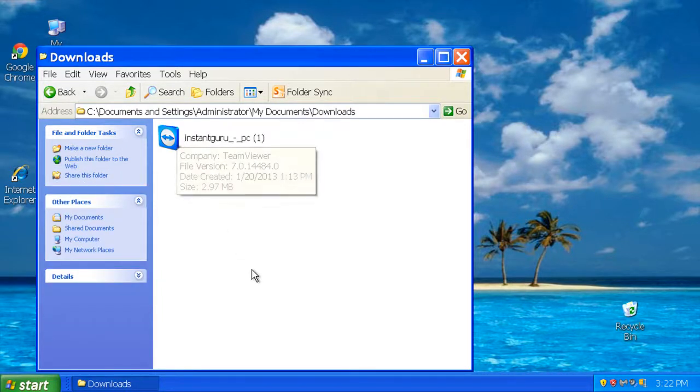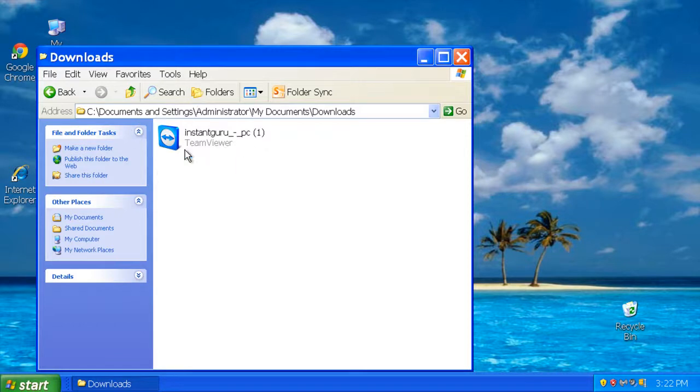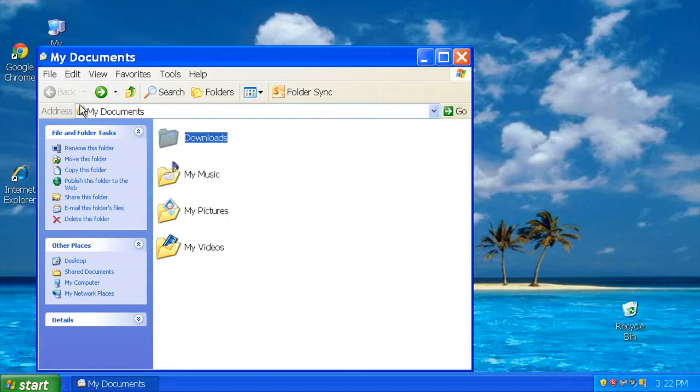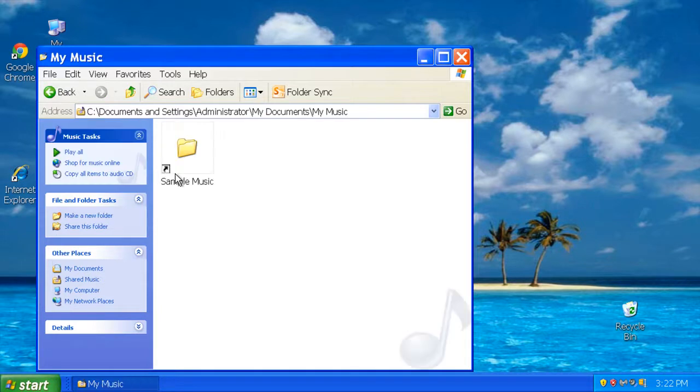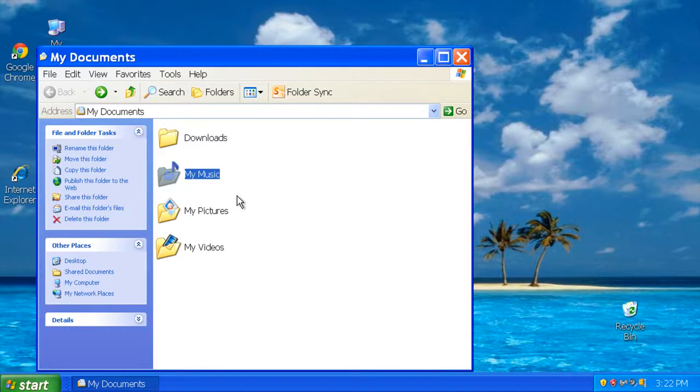Inside that folder, you can see I have our little instant help support software here. That's a good one I want to go over because a lot of people seem to get confused by that. My Music here is just a place where you can store your music. If you decide to download an application like iTunes, that's where it will store it. Actually, inside of My Music, I believe it will create a folder called iTunes Library.